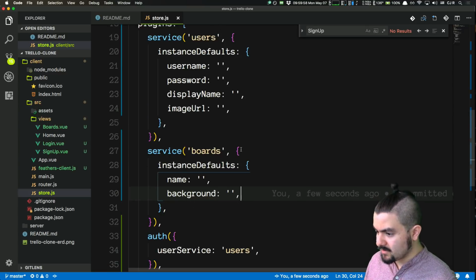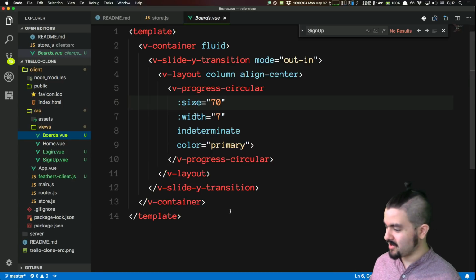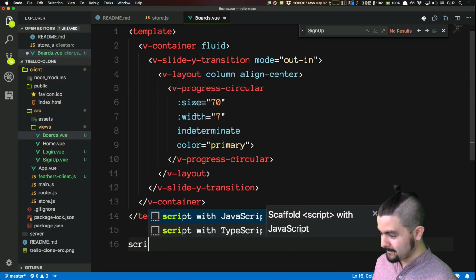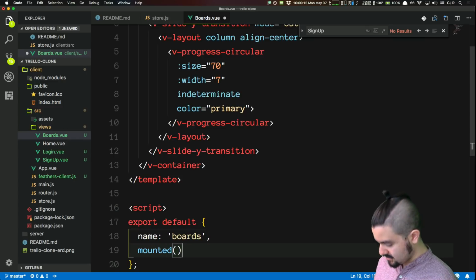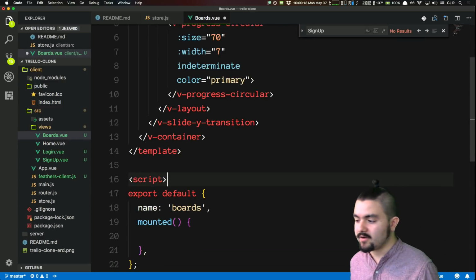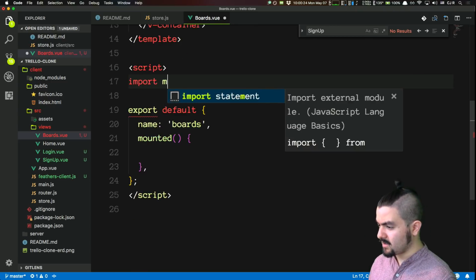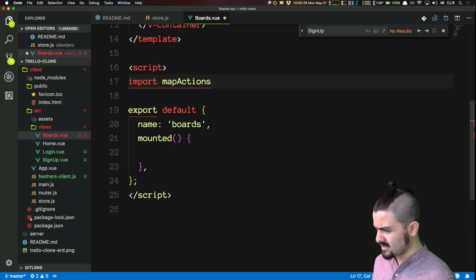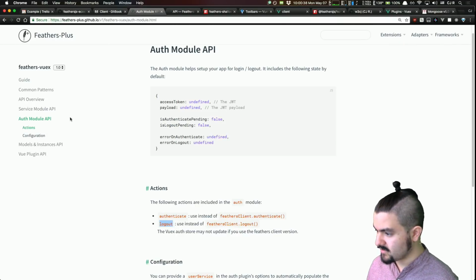Okay, so now in boards.view, when the page loads, we need to request all of the boards for the current user. So let's do this. The name of this is boards. We'll have our mounted method. And then we need to bring in the find all action from the boards service. So we're going to import map actions. It's either, yeah, I'm pretty sure it's an action. Maybe it's a getter from Vuex. Let's look at the Feathers Vuex service module API.